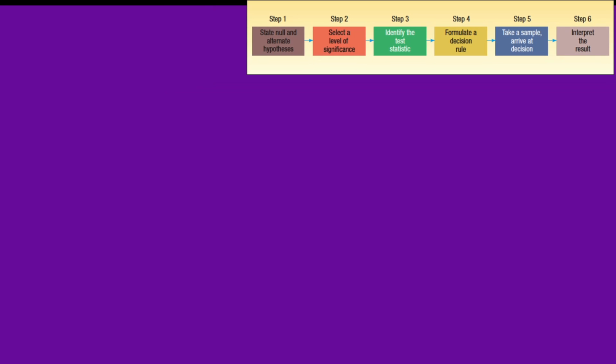So the first step is to state our null and alternative hypotheses. And this is the important step where we set up what we're about to test. And so it can take a few times to get your head wrapped around how we lay these out, but a few ways to think about it.